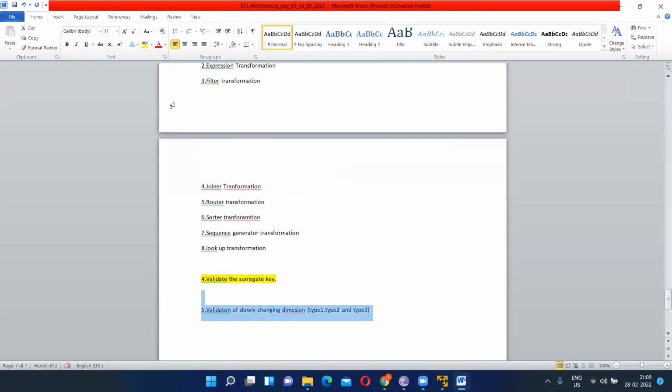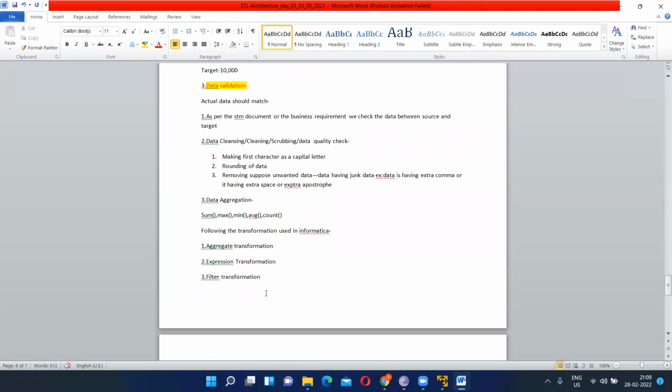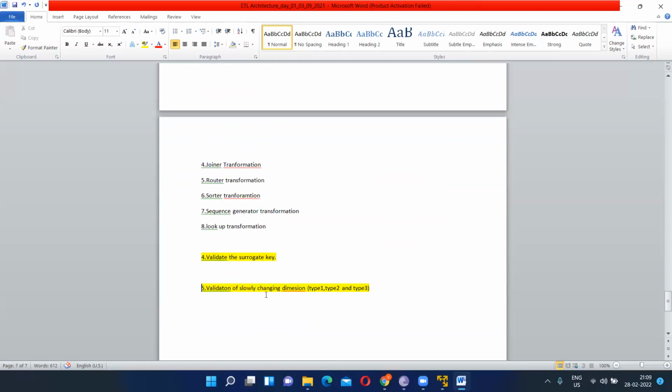Okay, first, guys, I'll validate the structure, then I validate the count, then I'll do the data validation. The first three are mandatory. The later ones you can tell if you want; if you don't tell, that's also fine. But try to tell at least till four: validate the surrogate key which is generated by the ETL process. And if you want, you can tell the last one also, validation of SCD, slowly changing dimension, type 1, type 2, type 3. These are the validations of ETL testing.